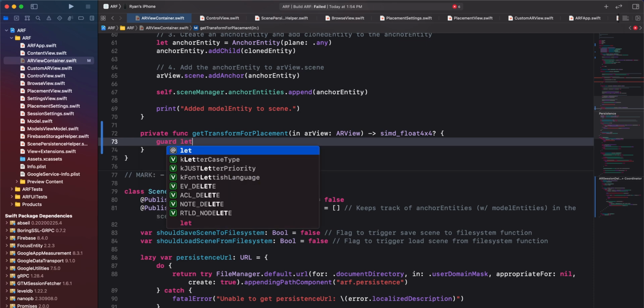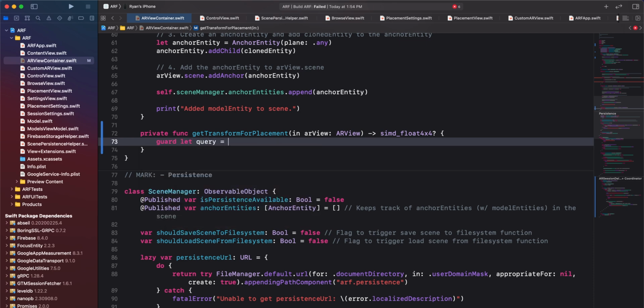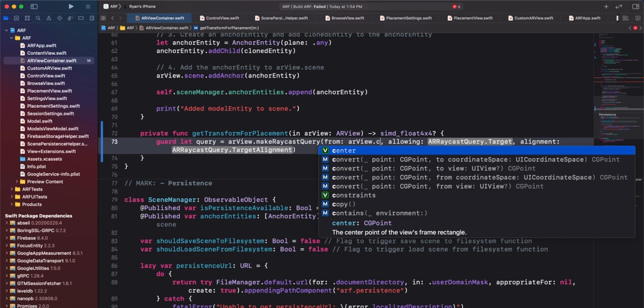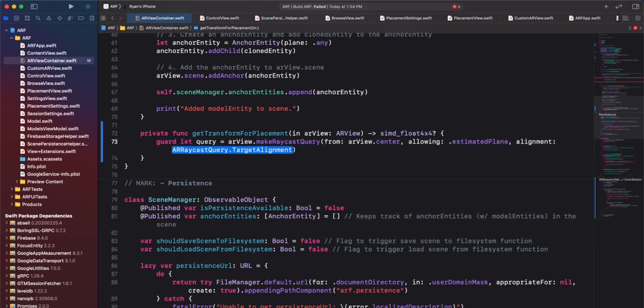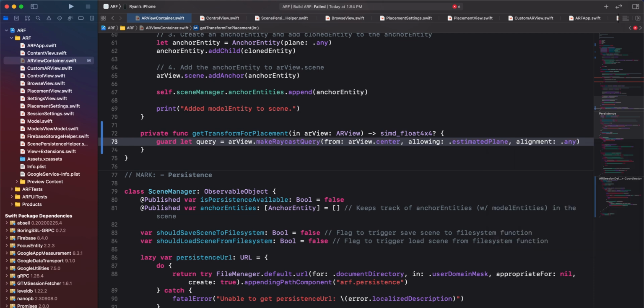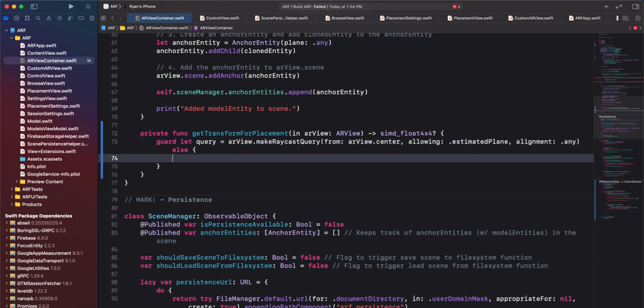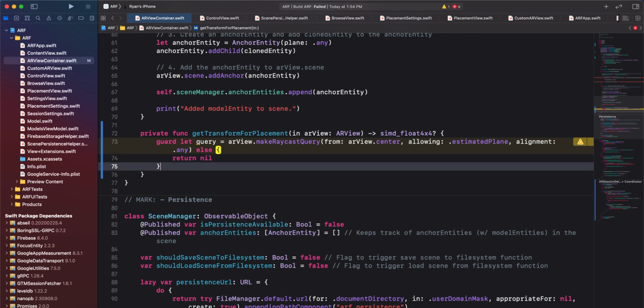We'll use a guard statement to make a raycast query. We want to make a raycast query originating from the center of the AR view. We'll use an estimated plane as the target for the raycast, and the target may be aligned in any way with respect to gravity. If we're unable to make the query, we'll return nil.